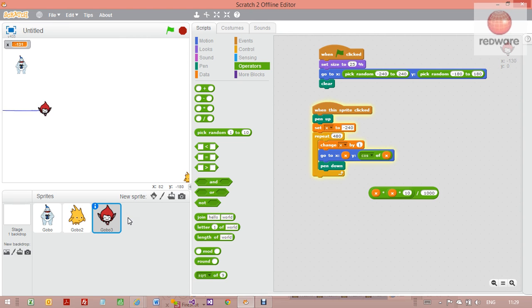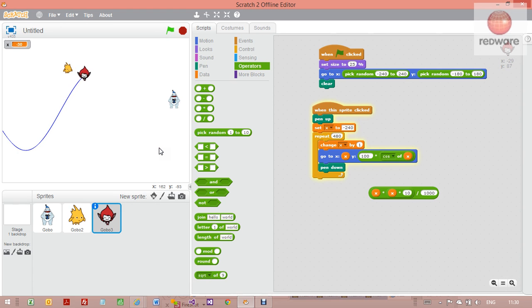Again, not readable to the human eye. So we need to multiply by 100 to make it visible. Oops. Okay, let's have another look. And that is a sinusoidal graph.